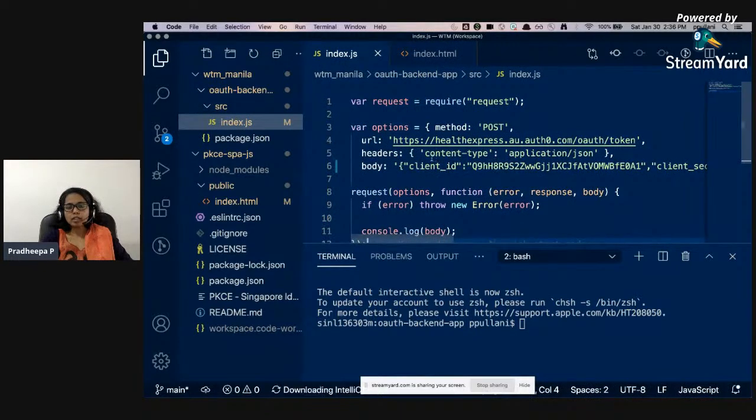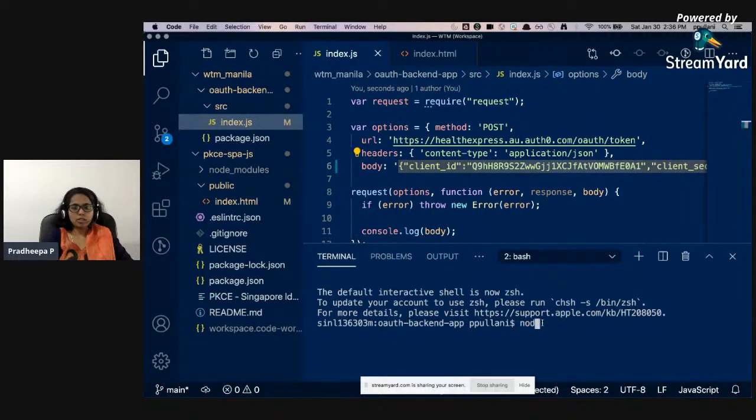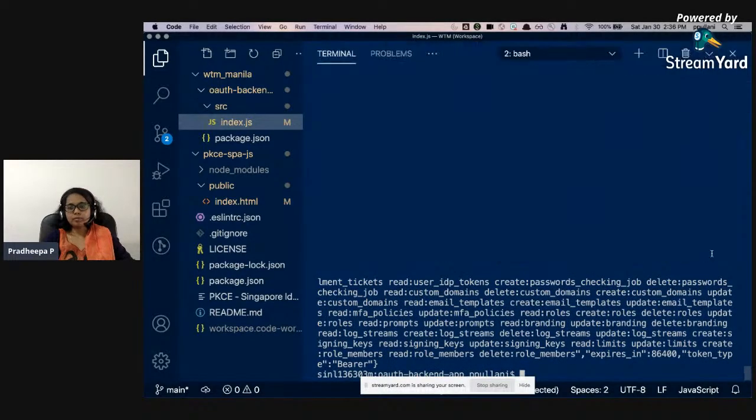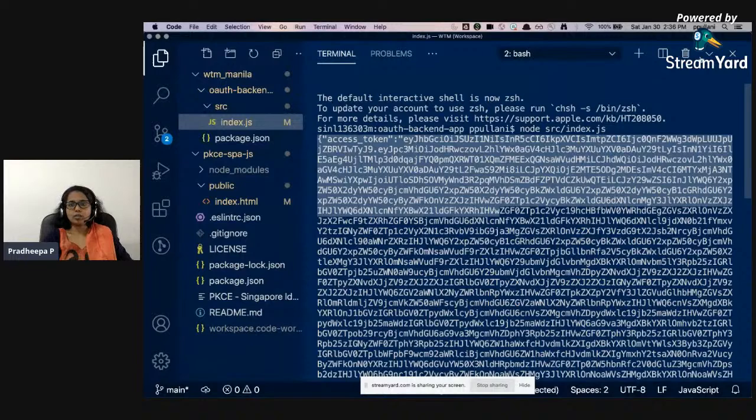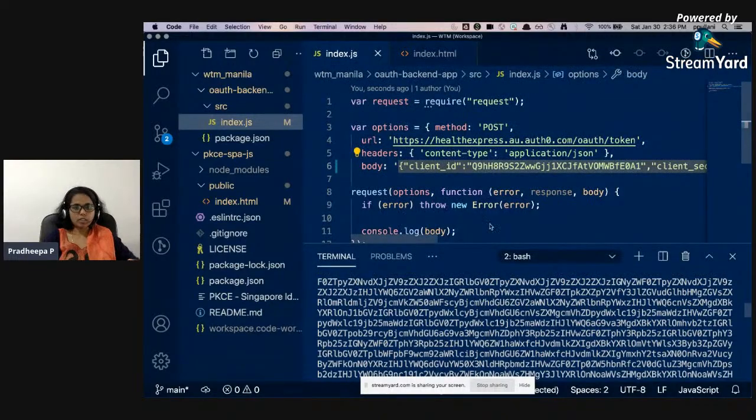So what I'm going to do is, in the header, I'm going to call the token endpoint directly. I'm going to give my client ID and client secret. You're not supposed to share it, but I'll delete this application anyway, so it's okay. I'll say node source index.js. If you look at it, I get the access token directly. So I don't have to make any exchange or any token here. So I think that's it.